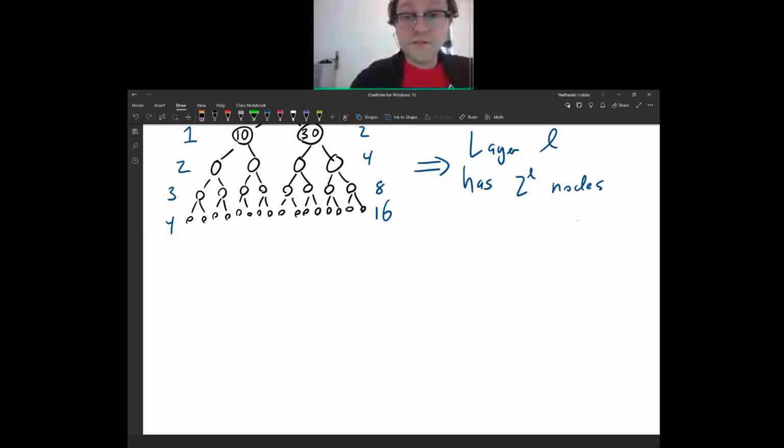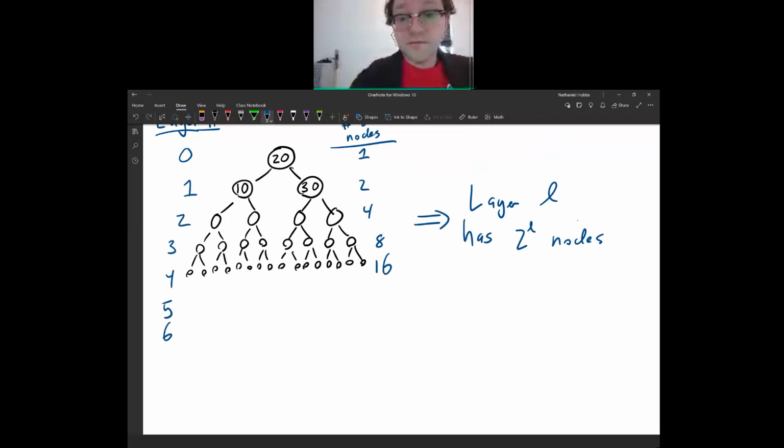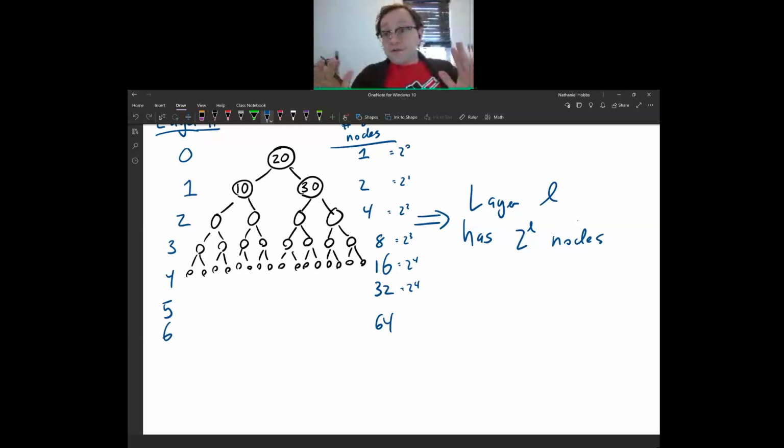Now, I want to go through this a little bit. 32, 64. And note that this is 2 to the 0. This is 2 to the 1. This is 2 to the 2. This is 2 to the 3, right? So that's the number of nodes on any particular layer is 2 to the power of that number.